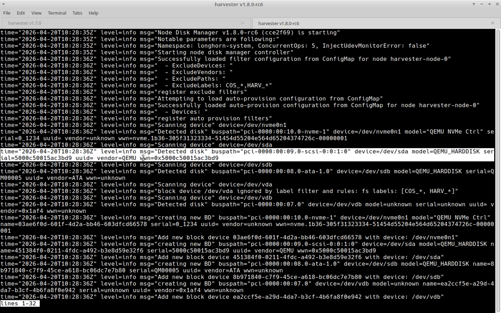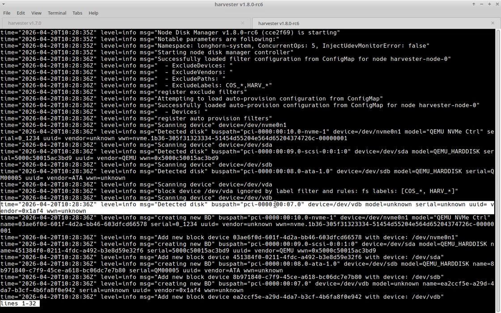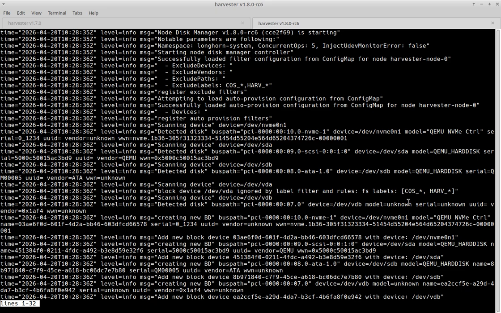We've found dev SDA, again with the WWN. Here we've also found dev SDB. We don't know what the WWN is, but we don't care because we've at least got the bus path and the model and the serial number. And same with dev VDB. All we've got here is a vendor, but at least we've still got a bus path. The point is we can see the disks now. Dev VDA, the operating system disk, is skipped over because it knows it's the operating system disk and we don't want to expose it through Node Disk Manager. So we can see here that Node Disk Manager is actually seeing all of the devices now.